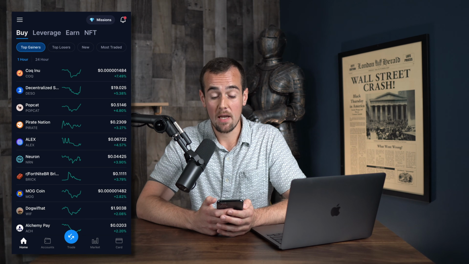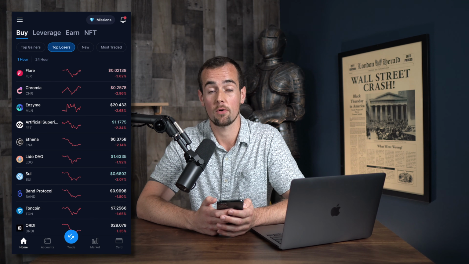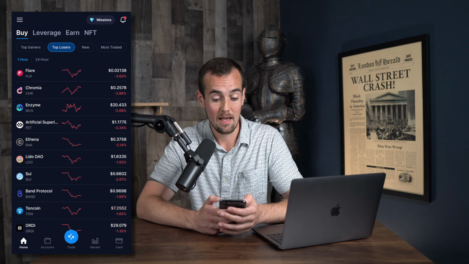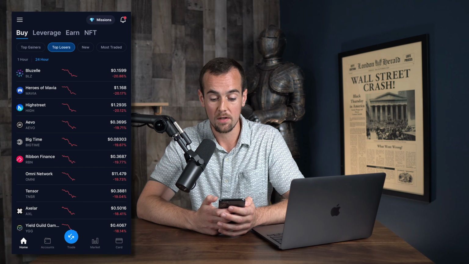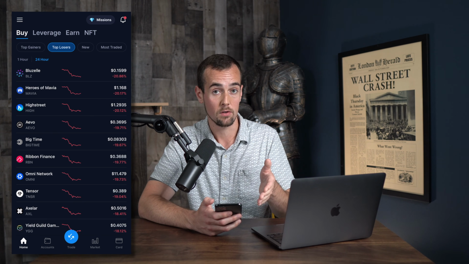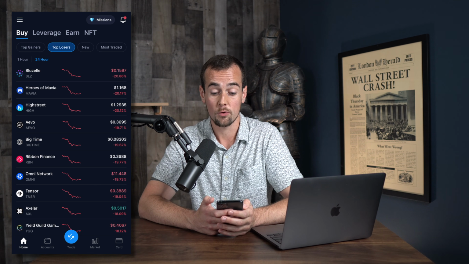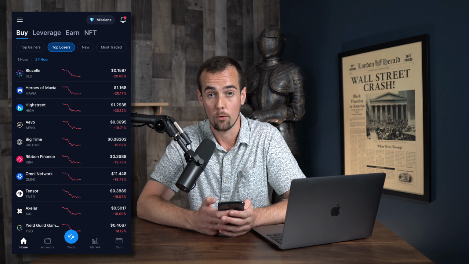In addition to top gainers, you can also toggle this over here to top losers to see what cryptocurrencies have dropped the most over the last hour or over the last 24 hours, for example. And this is a perfect example here of just how volatile these altcoins can be, with the top losers here being down over 20% in just the last 24 hours.